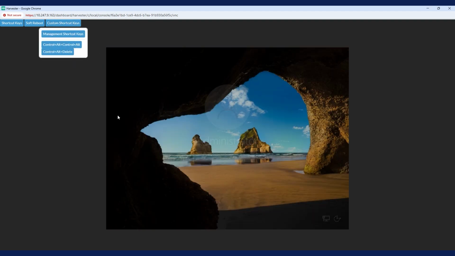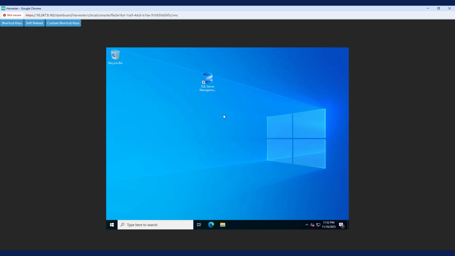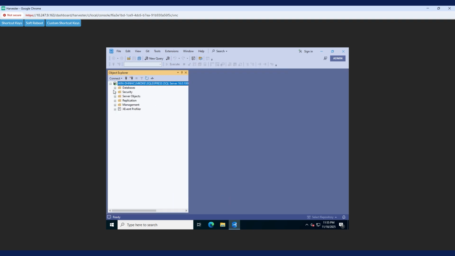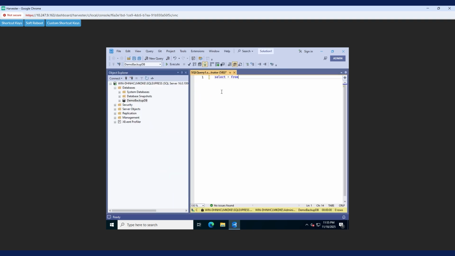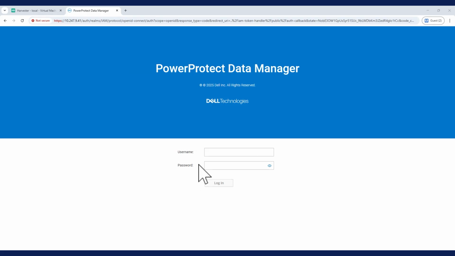Let's open the console to the Windows VM and check out our SQL Server database, connect to the instance, and look at the data on our customers table in the demo database. With that, let's protect this VM by bringing up the PowerProtect Data Manager UI.